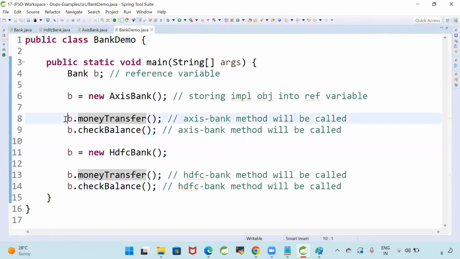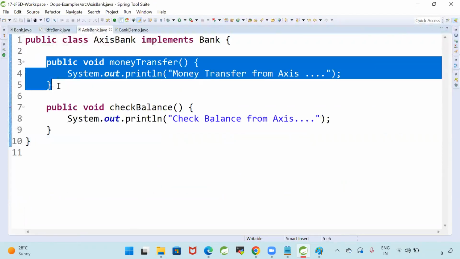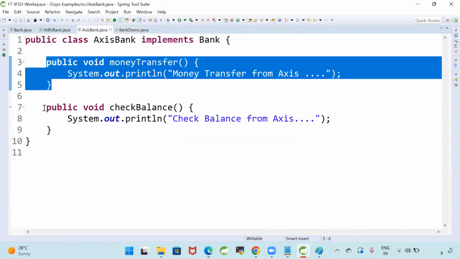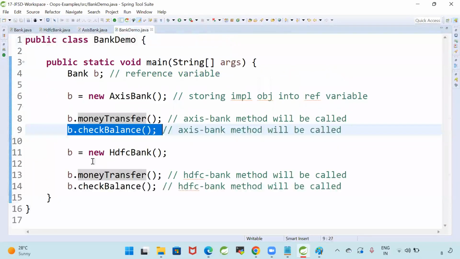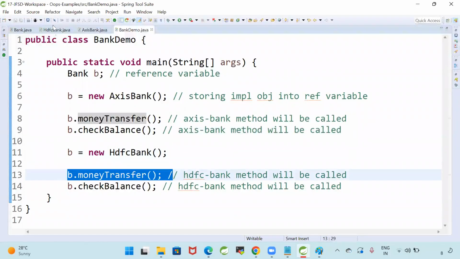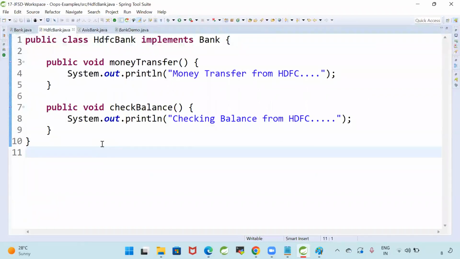When I call B dot moneyTransfer, it will go to the Axis Bank method and execute this statement. When I call B dot checkBalance, it will go to Axis Bank and execute this line. After that, I am reinitializing the variable. I am calling B dot moneyTransfer, the HDFC Bank method will be called. I am calling B dot checkBalance, HDFC checkBalance will be called. That means both implementation class methods are executing. For an interface, you cannot create the object, but for an interface reference variable, you can store the implementation object.